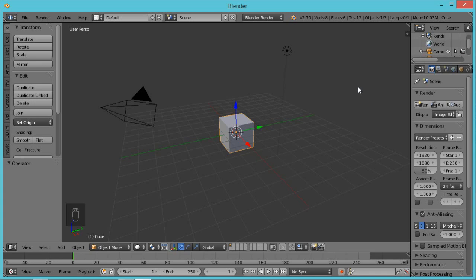Hi, this is Alimayo Arango of littleguyscgi.com, and today I want to show you how to rig some doors very easily, I think, on a house. So let's get started.